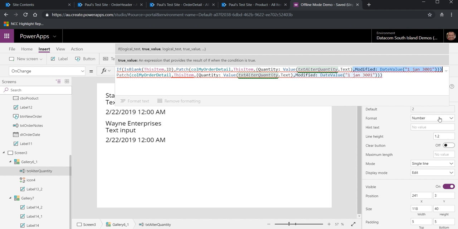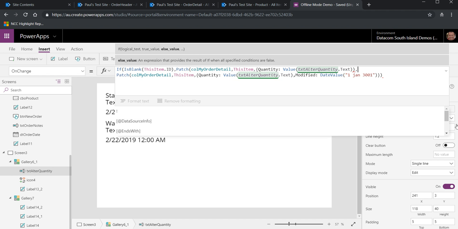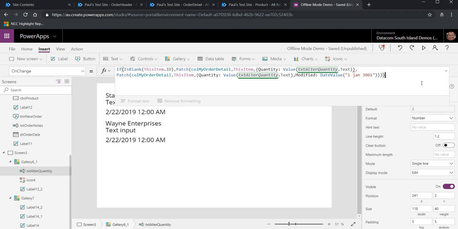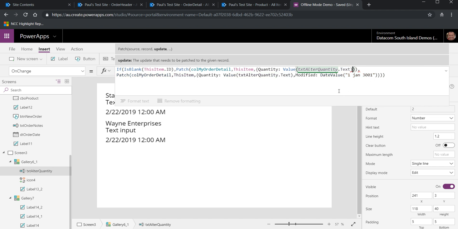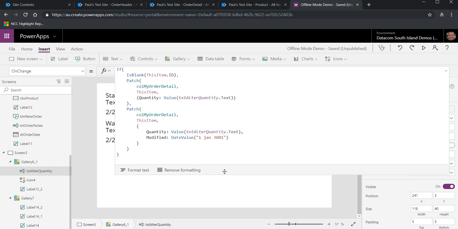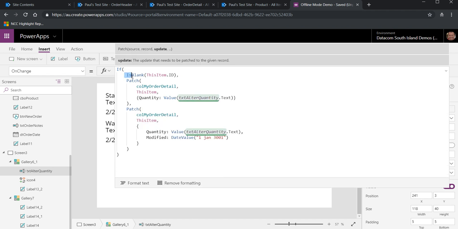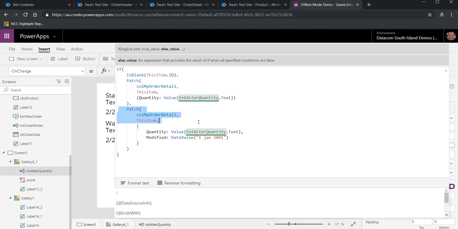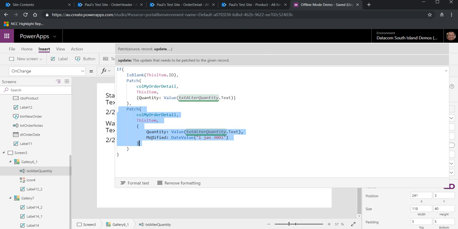Get rid of that. Get all my braces in the right places again. There we are, the format text, so it's easier to read. So if this is a record which is on the device only, it's not gone to the server yet, you can just go ahead and modify the quantity. Otherwise, then you're going to want to modify the quantity and the modified date so that we know we've got to do something special with this record when we do the synchronization.